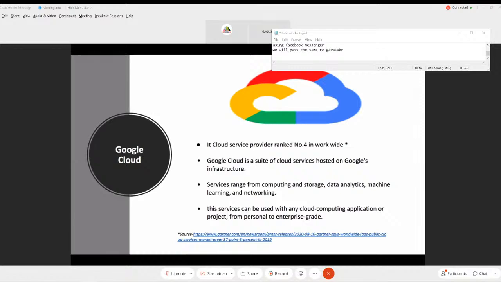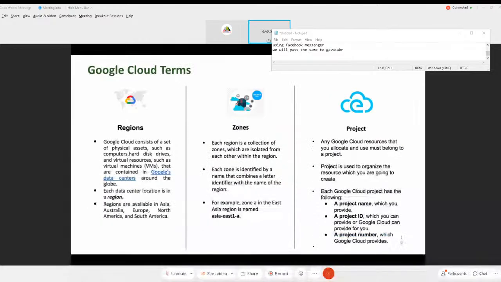Now, Google Cloud region, zone, and what is a project. First, moving to region. A region consists of physical assets such as computers, hard disk drives, and virtual resources present in Google's data centers around the globe. These data centers we call regions. Regions are available in Asia, Australia, Europe, North America, and South America. In India also a region is present. So a region is a physical location at which various hardware devices are present.